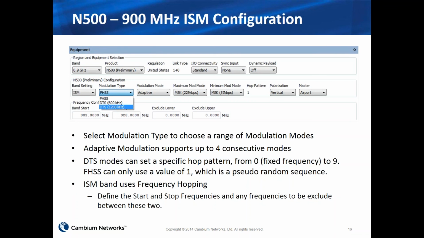If the modulation type is set to FHSS, then the radio has to use a pseudo-random hopping sequence, which is why the defined hop pattern is set to 1 with no options. If you change to DTS modes, then you will see other options for the hop pattern become available. A value of 0 will mean that it will use a fixed frequency. Values from 2 to 9 will use a uniform step through the frequency list, where the step size is determined by the hop pattern value.